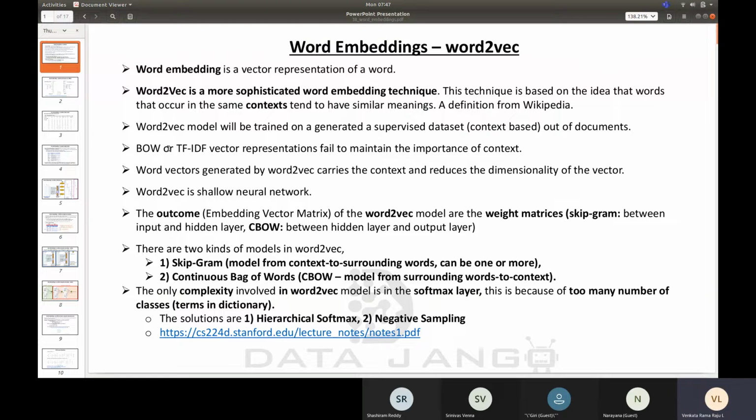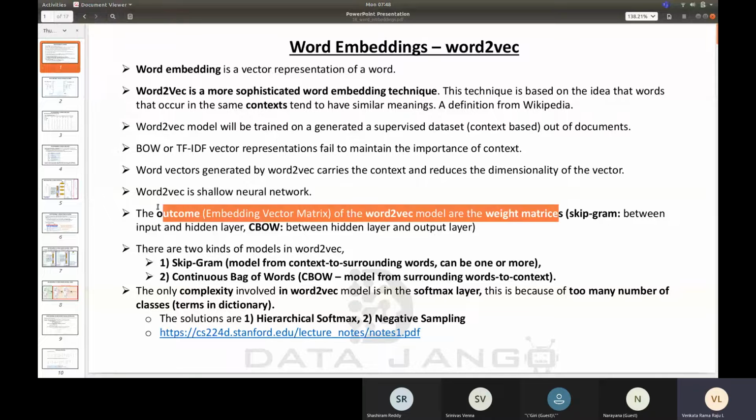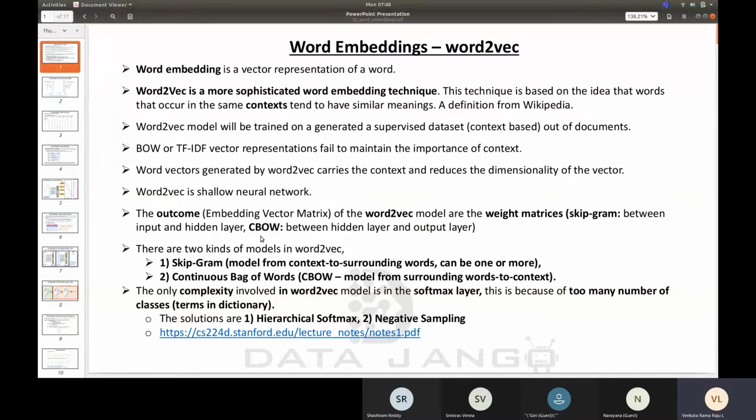Bag of words and TF-IDF vector representations failed to maintain the importance of context. Word vectors generated by word2vec carry the context and reduce the dimensionality of the vector. Word2vec is a shallow neural network. We know what a shallow neural network is, right? Only one hidden layer. And the outcome is a weight matrix. We have seen that also.